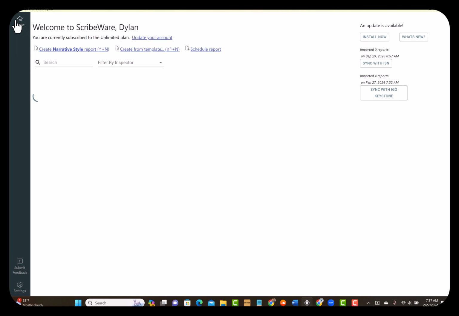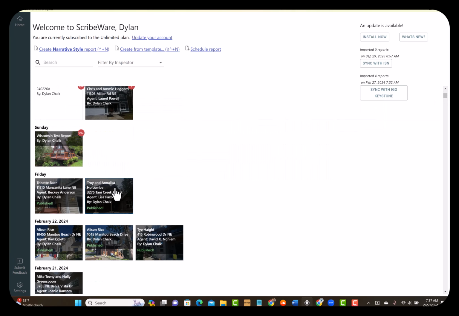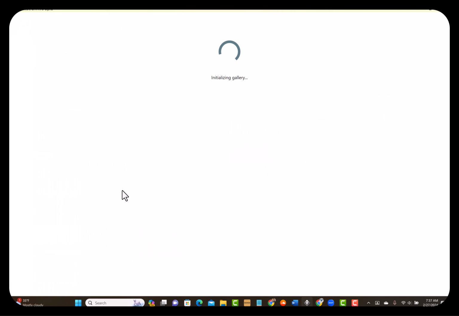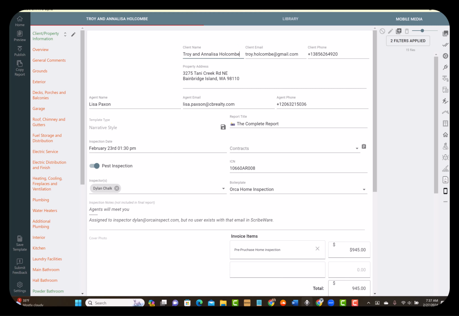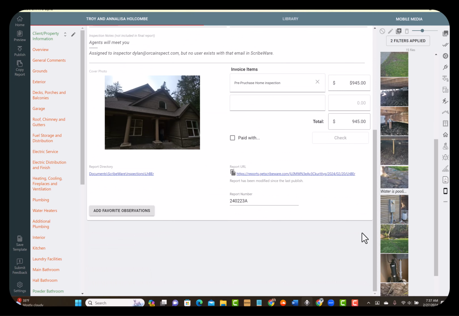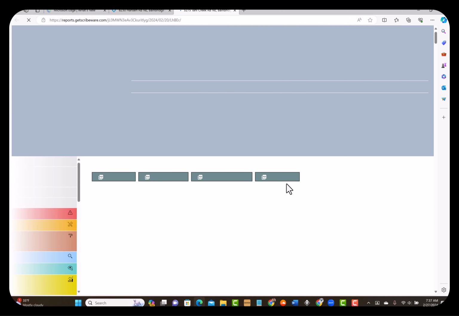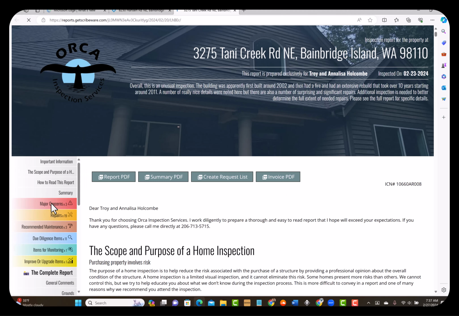So now I'm back on the home screen here. I just jumped out of that job, and I'll go to one that is finished here. This would be a report that I finished a couple days ago, and you'll see that right down here is the URL. So this would be the link that gets produced when you hit publish, and then if we click on that, that's going to open up the job. So this would be the job that I did.